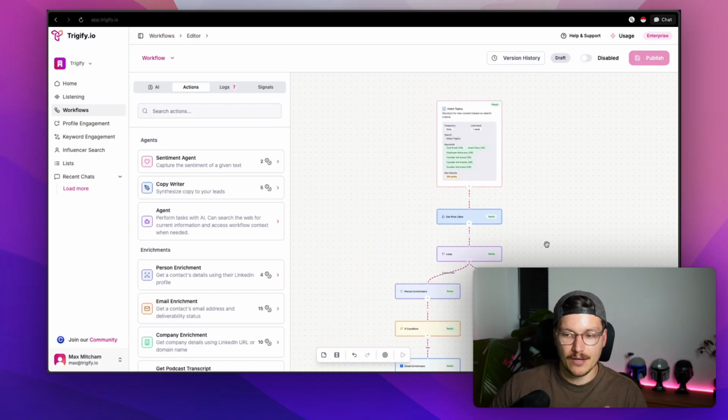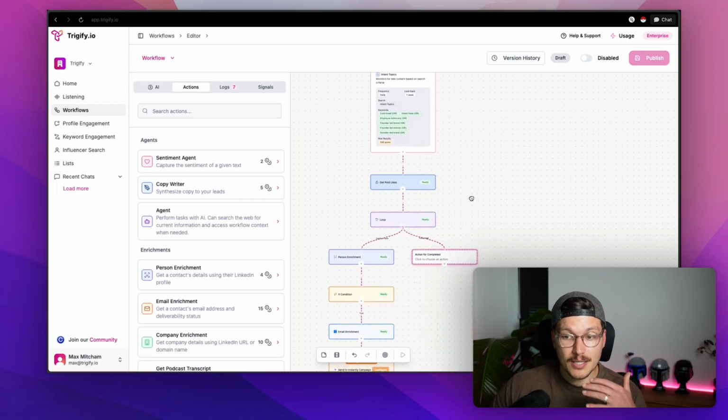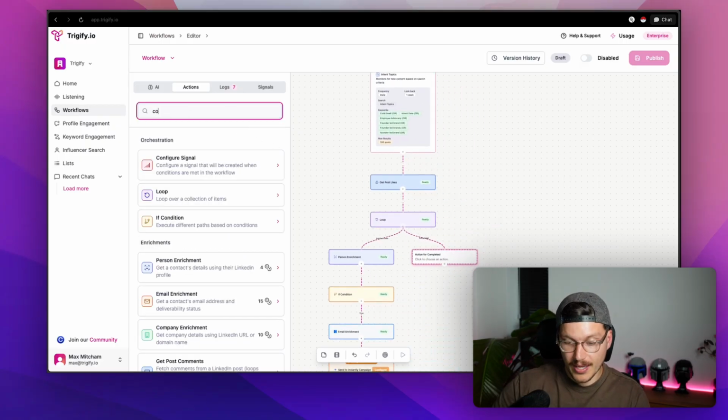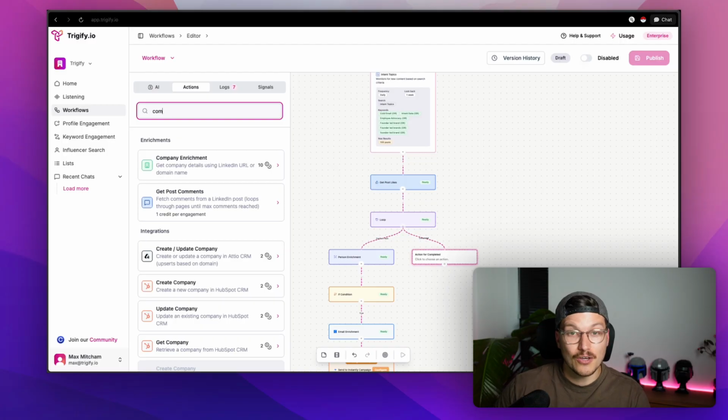So there you have it. That's how you build an end-to-end flow to collect engagements. The same principle applies if you want to fetch the comments. The only difference with that one, obviously, is you can actually pull the comment that the individual has made and run a load of plays off the back of that as well, which is pretty cool.